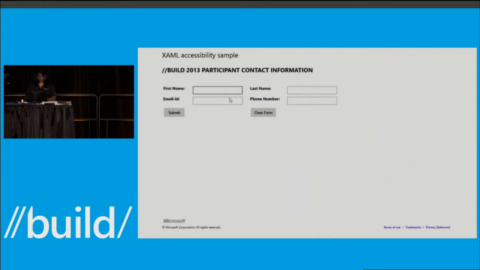Let's turn on Narrator. Accessibility C# sample window. First name, editing. P. N. Last name, editing. I. Email. I. Sh. E. O. So here's the test. I didn't enter a phone number the last time.